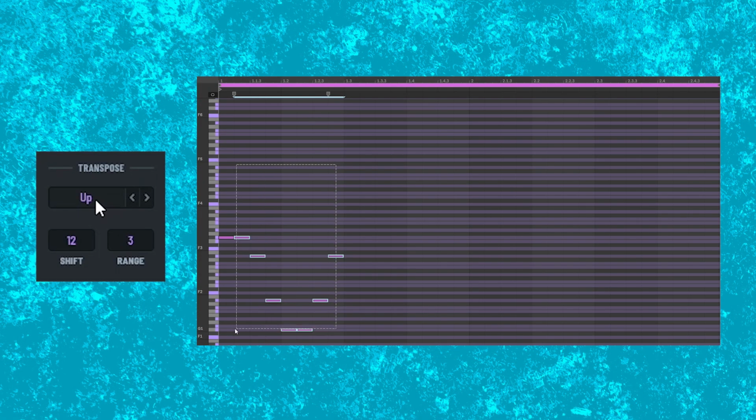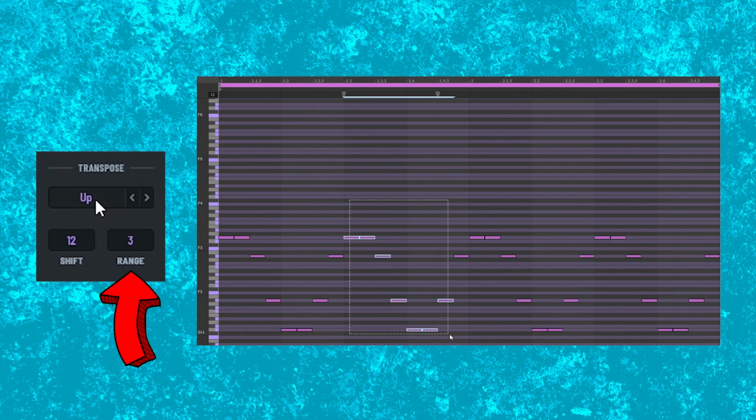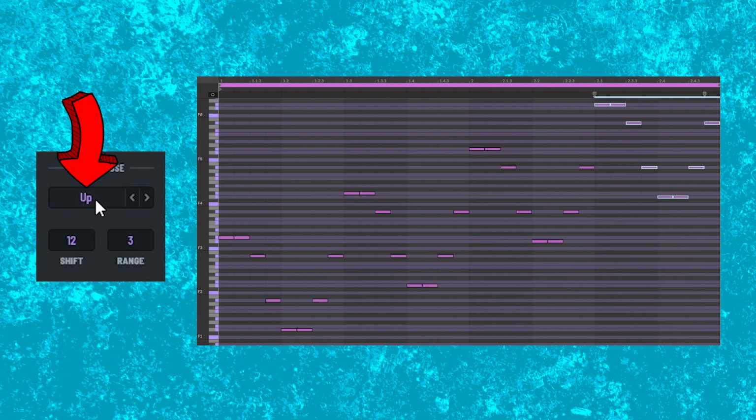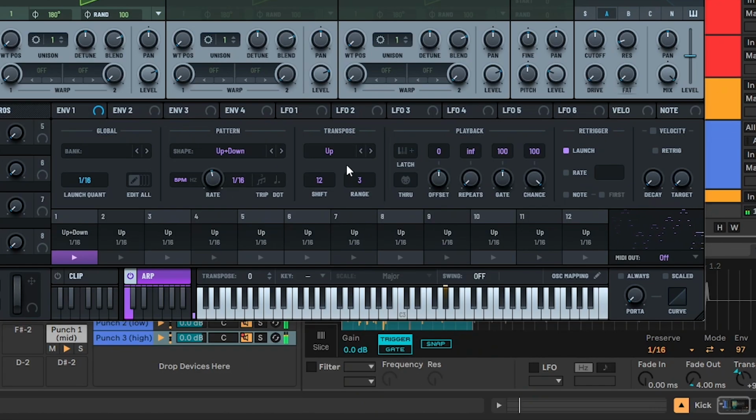With these settings, my bass pattern is repeated 3 times. Each time, it's pitched up by 12 semitones in a simple up rhythm. This helps with making the arpeggiator sound even more interesting, but this time I want my beat to sound hypnotic, so I will keep the default settings.